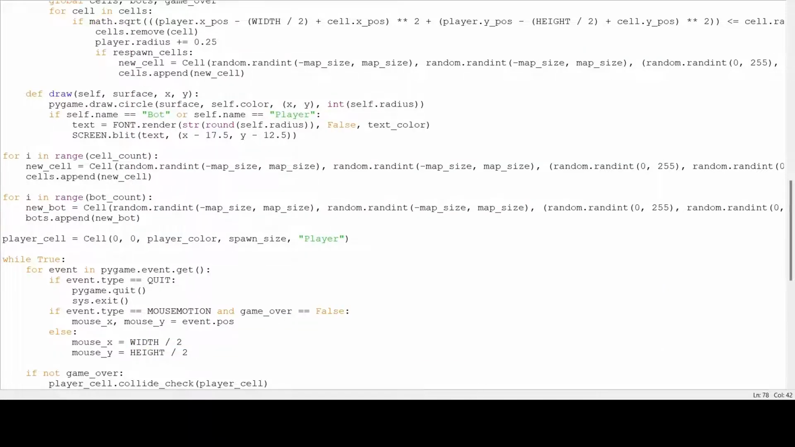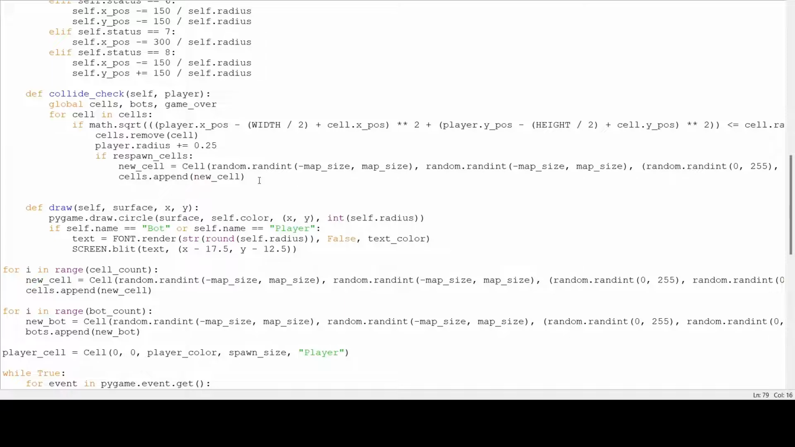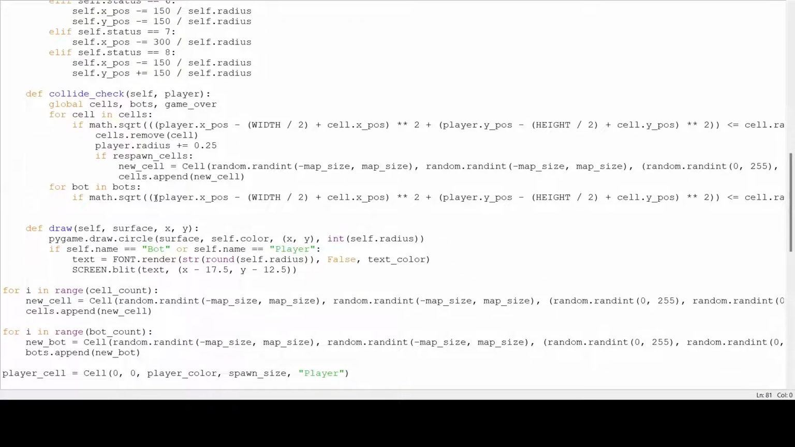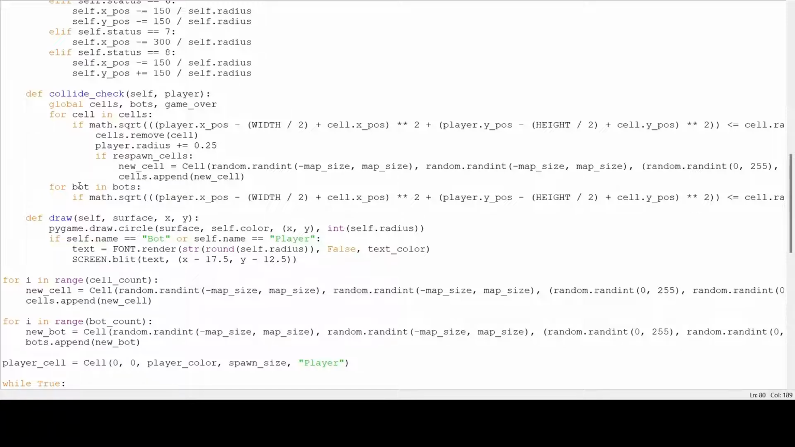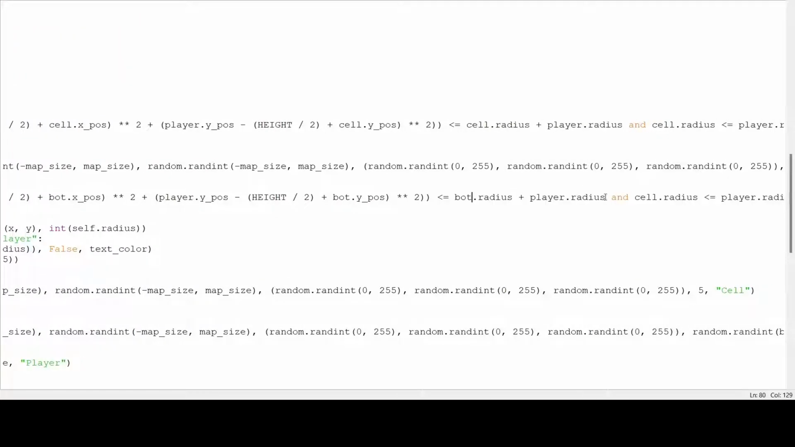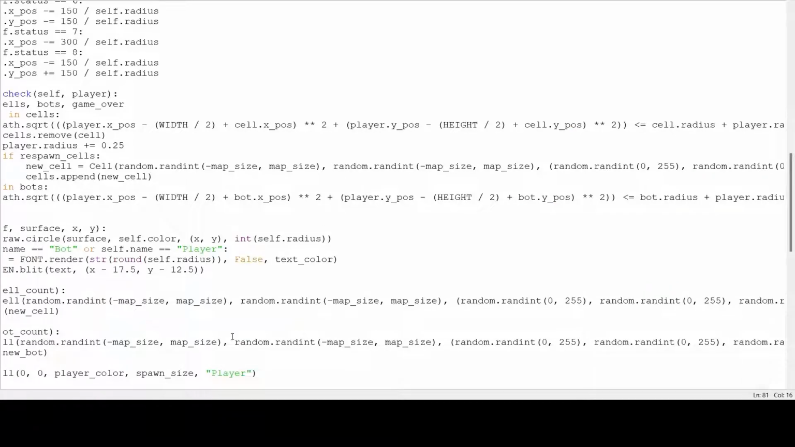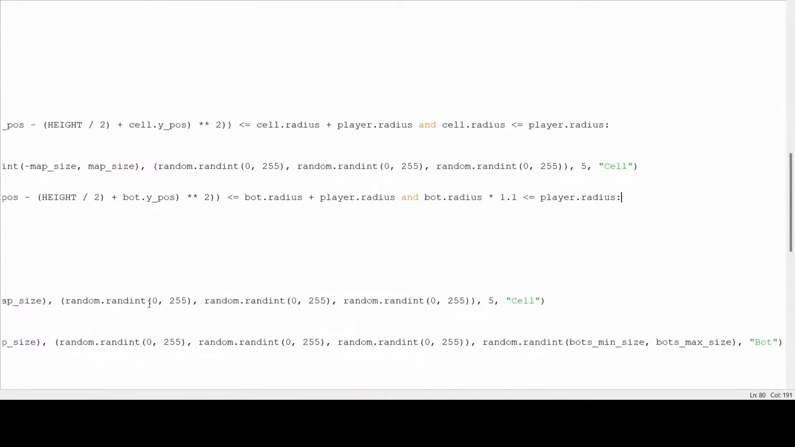Next, I'm going to check for collisions between bots and players. So to do that, I'm going to go up here and make a new for loop for bot in bots. Then I'm going to copy this line and paste it there. Then I'm going to replace every instance of cell with bot. I also want the player to be a little bigger than the bot for it to eat it. So I'm going to multiply the bot's radius by 1.1. So, in other words, the player has to be 1.1 times bigger than the bot for it to be able to eat it. Under there, I am going to actually do the math for eating the bot.